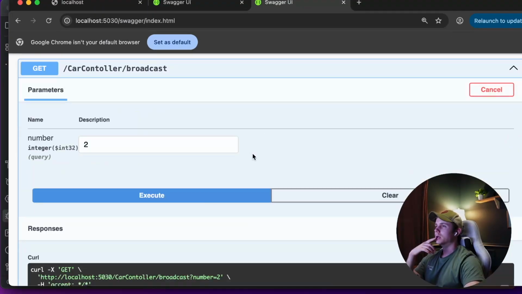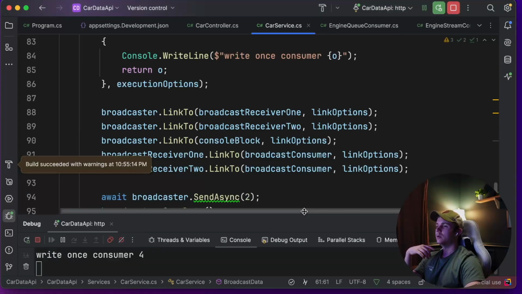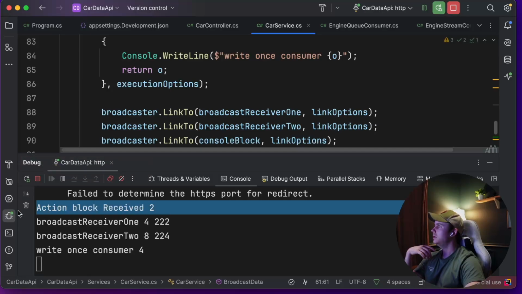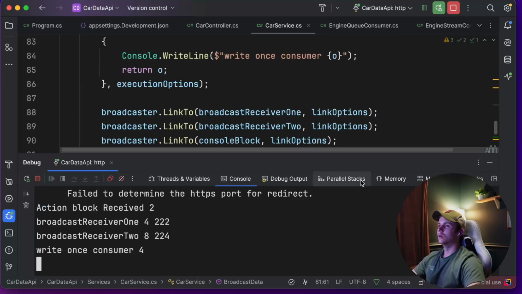All right, so I'm going to send 2 again, just because, and I'm going to go into my app, and you can see that the action block wrote to the console. So not a lot of code to add it inside of our link or our pipeline.